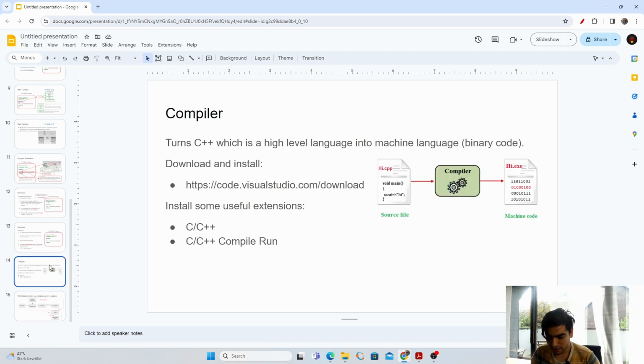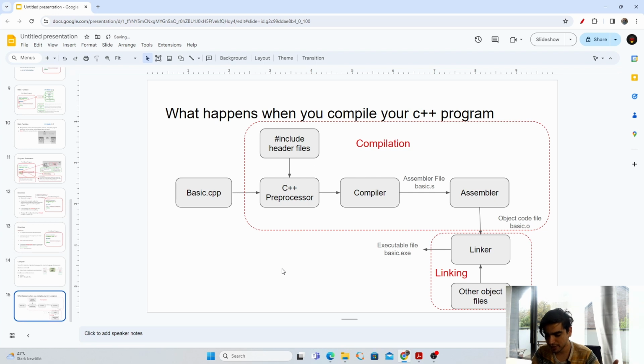Next we are going to download and install our compiler, and we will install some extensions. Then I will prove all these theoretical concepts in a practical way in our compiler, and I will show you all these stages in the compiler.